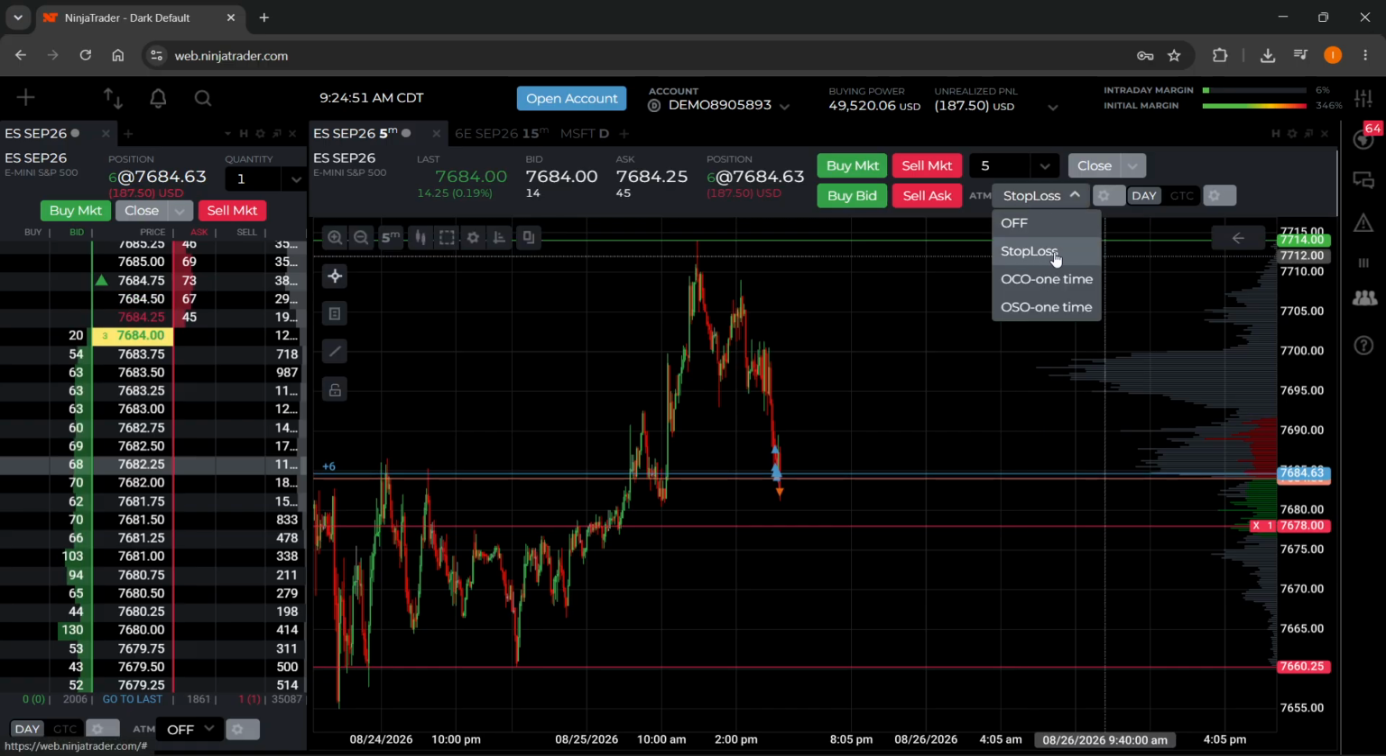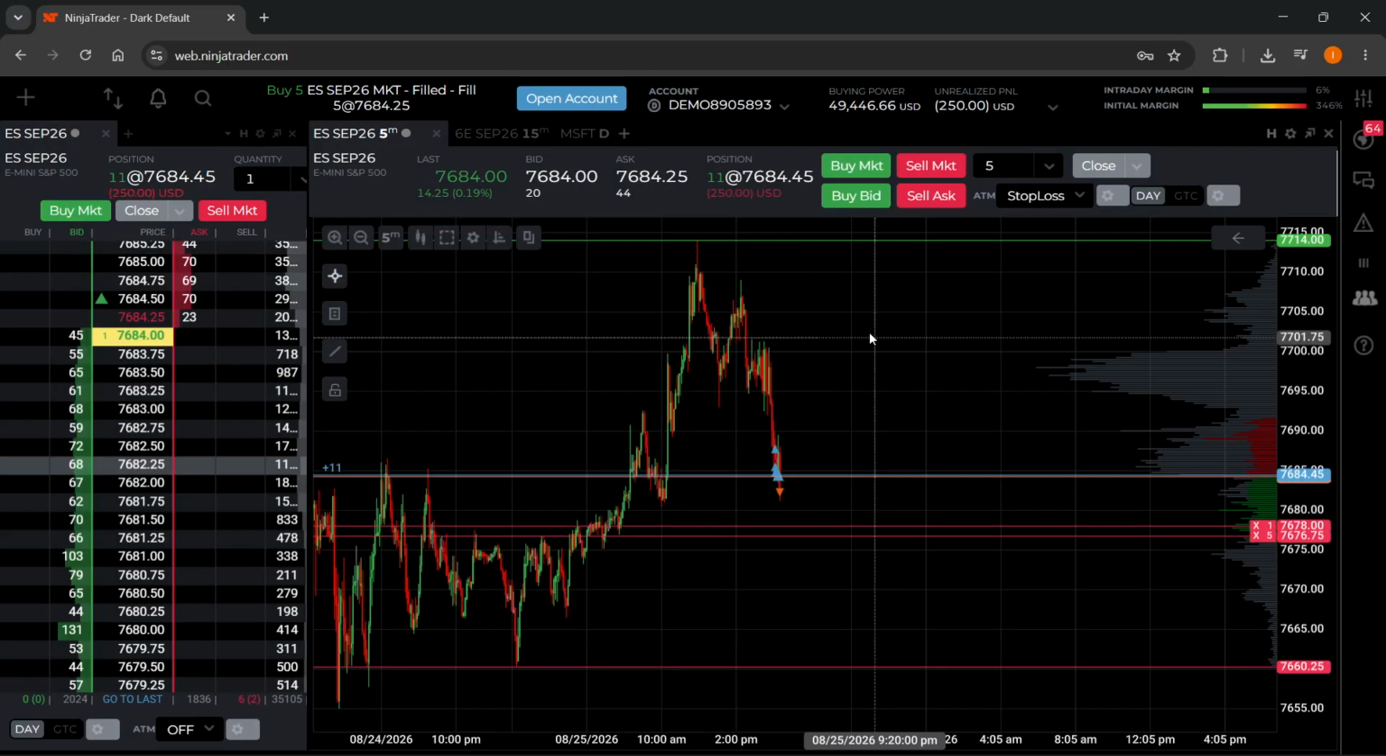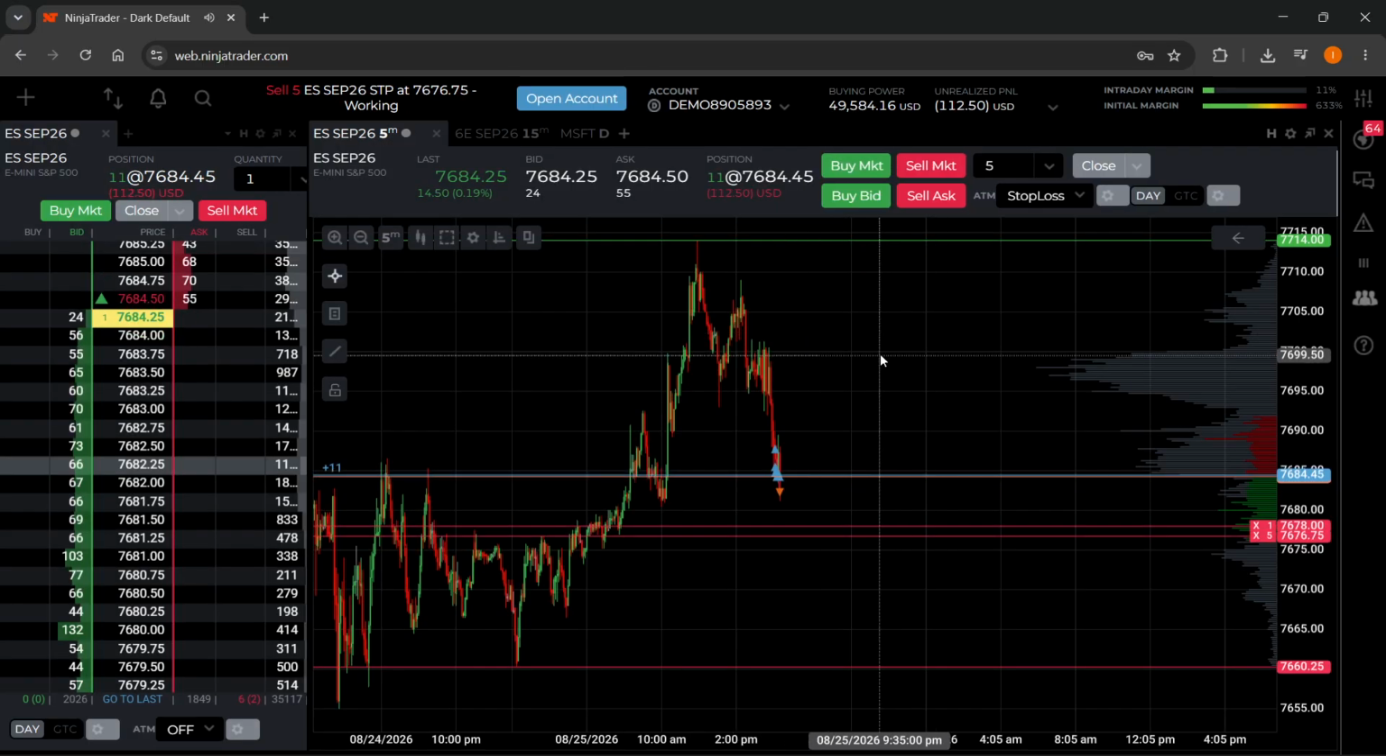I'm just going to do this one, which is the custom one I have, and then I'm going to hit the buy button, confirm it, and there we go. It's going to say order filled, which means I'm successfully trading.